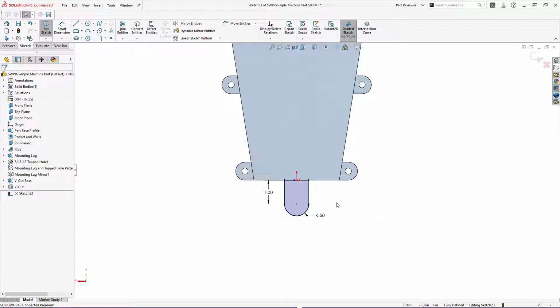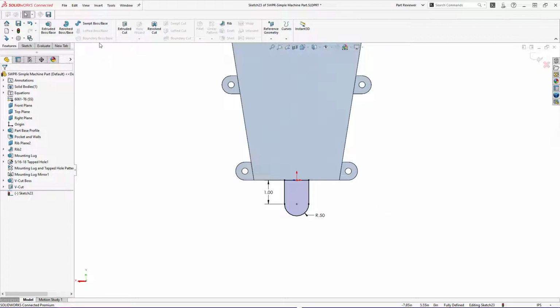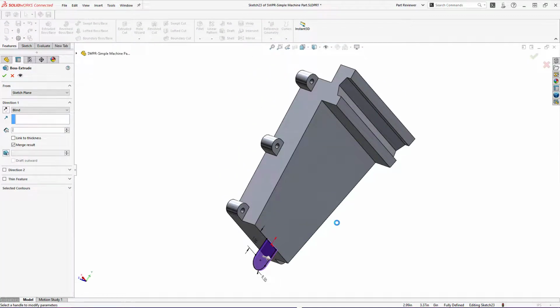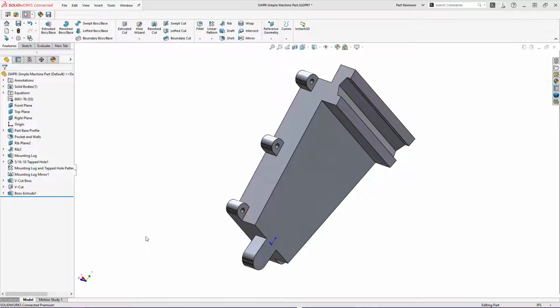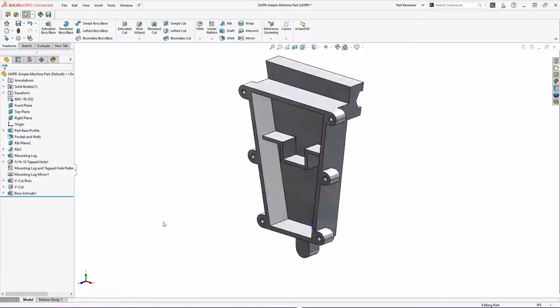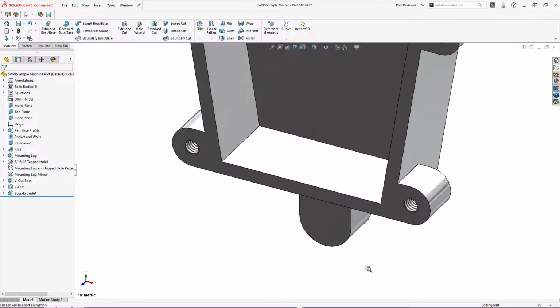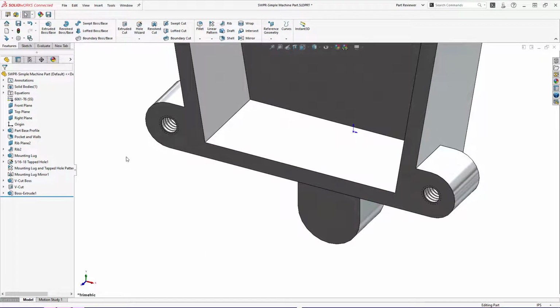Okay, now I can go ahead and extrude this, so we'll go back up to our features, extrude, and we'll extrude that 0.75 inches. And again, we're going to have to change the direction of the extrusion, make sure it's going in the correct direction. Let's return back to a trimetric view using mouse gestures. I'm also going to use zoom to area to zoom into this part of the part.